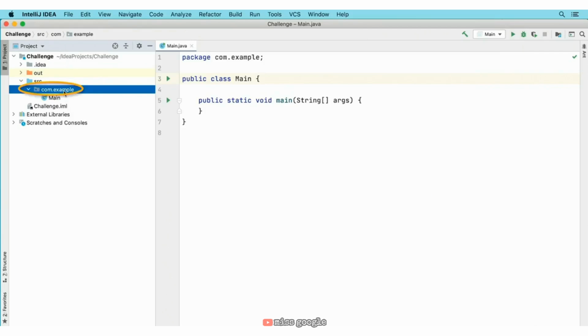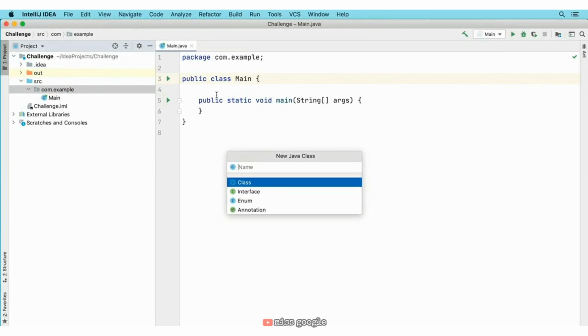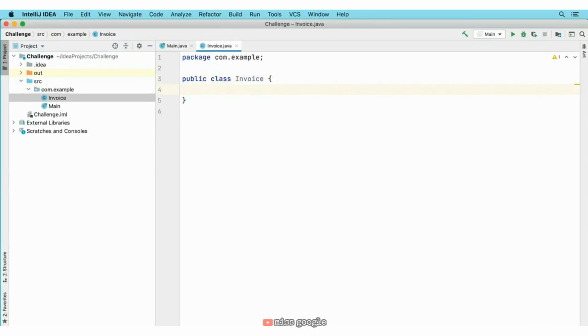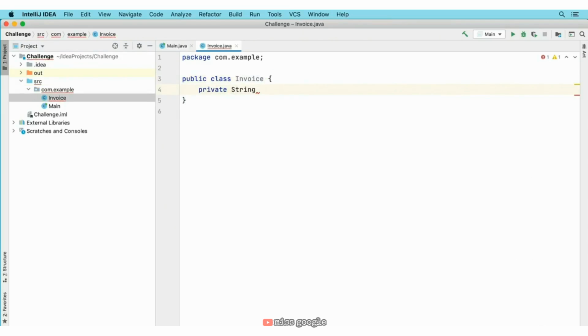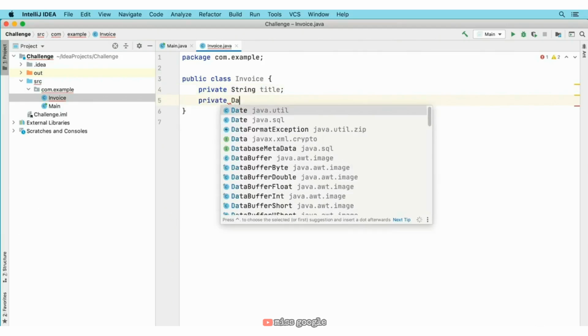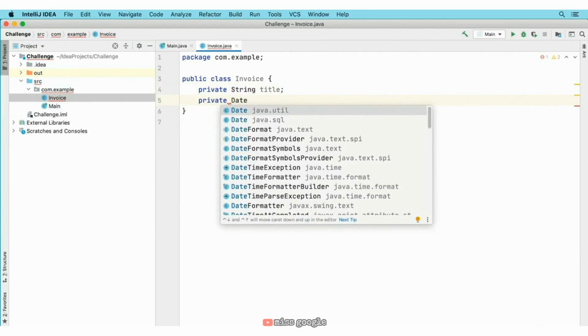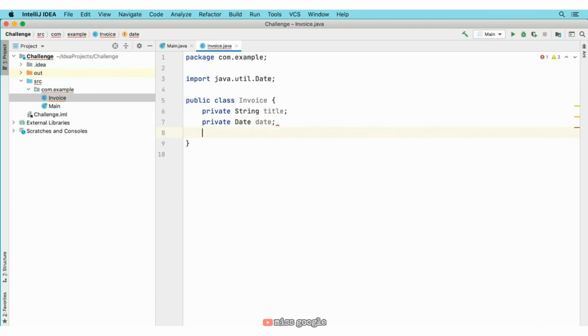Now, I'll go to my com.example package, right-click, and choose New Java Class. And I'll name the class Invoice, and I'll set it as a class. Now I'll declare my private fields. I'll type private and then the data type, and then I'll set the field name as title. Then I'll do the same thing, and this time it's going to be an instance of the Java date class. And this is the date class from java.util. When I select that class, the import is added at the top. And then the last field will be a double value. That's a primitive in Java, so it's all lowercase, and I'll call that total.